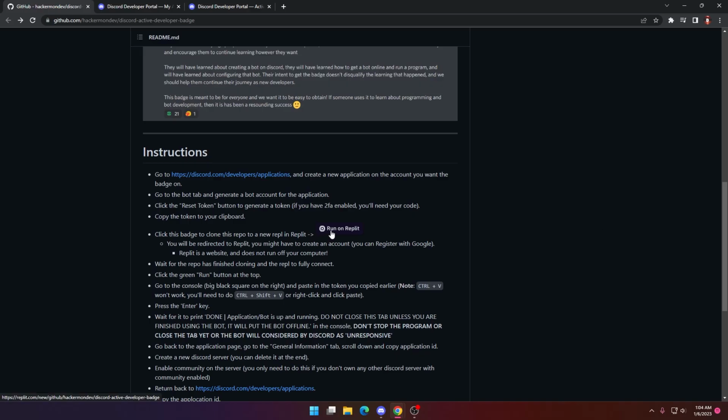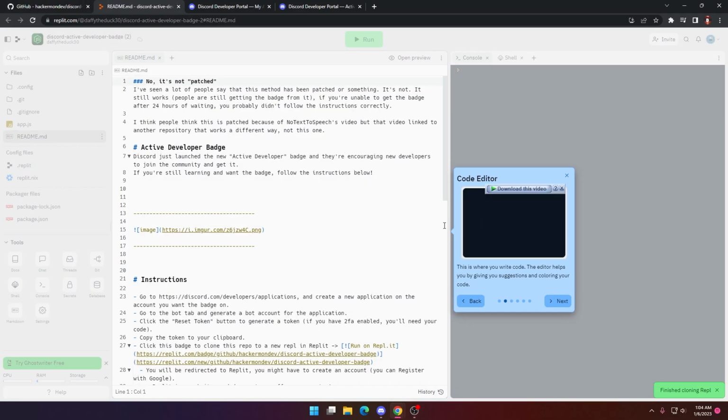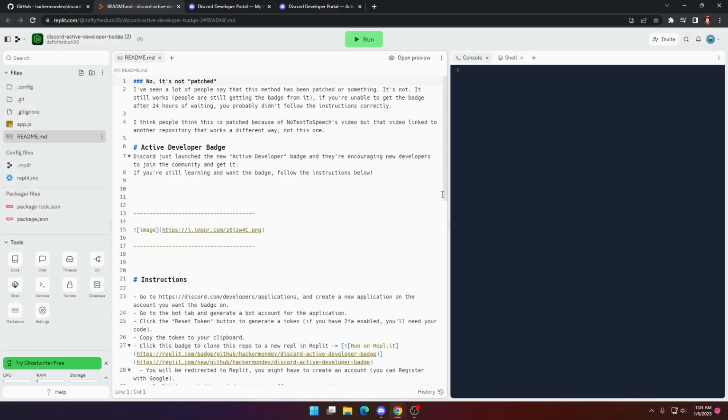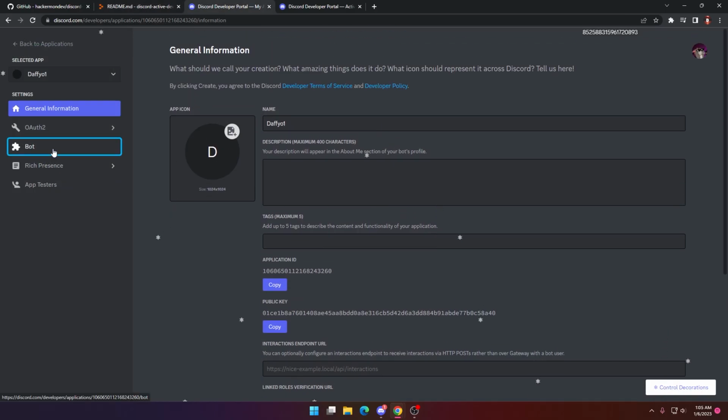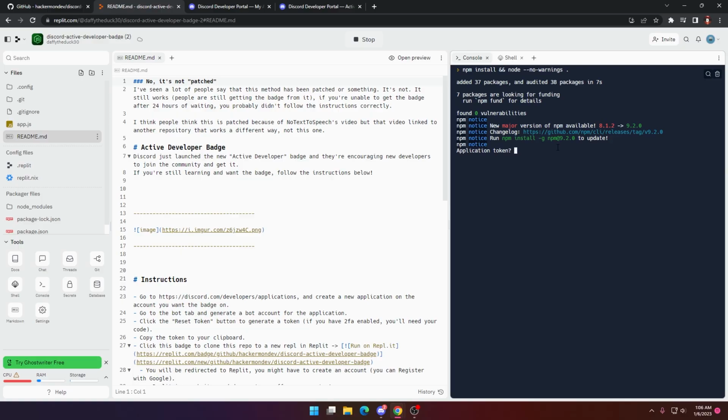Now go to the GitHub repository and click on Run on Replit. Make sure to create a Replit account. Now click the Run button. Now go to the Bot tab and copy the token. Now paste the token here. And press Enter.